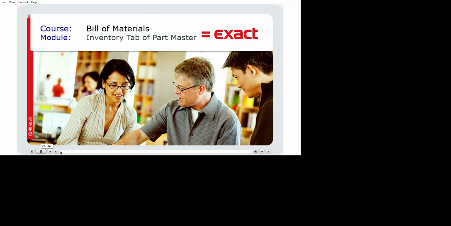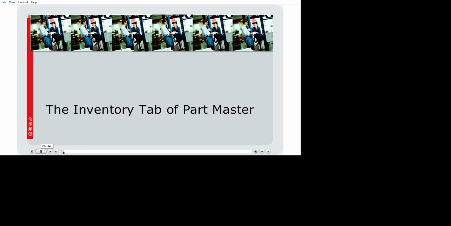This lesson is on the Inventory tab of the Part Master in Bill of Materials. During this lesson, you will learn what is on the Part Master's Inventory tab. Let's get started.